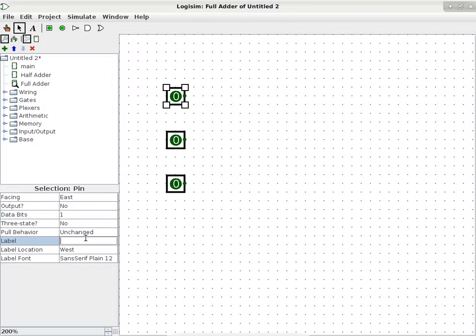The first input pin is A, which is one of the numbers to be added. B, the other number to be added. And there's one extra one, which is the carry in from the less significant digit. So C in is the third input pin. Are there any questions about why there are 3 input pins with a full adder instead of 2? Okay, no questions? Okay, so let's identify the output pins.